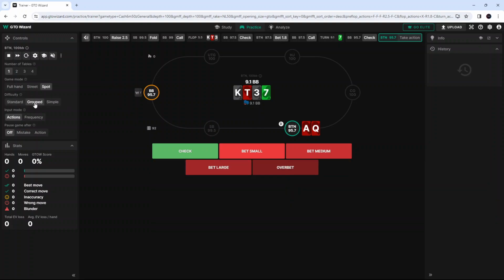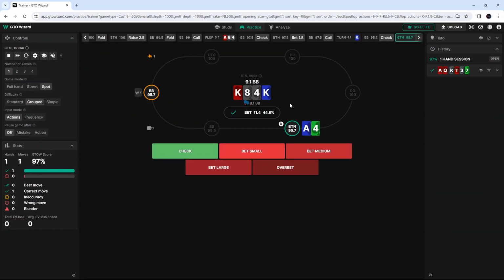So I'll just click one. I'll go to grouped and I'll go for either bet large or overbet here, I guess. I'll go for overbet. It does take that option some of the time. Because it wasn't a mistake, it's fine with our play and we would move on and keep playing.